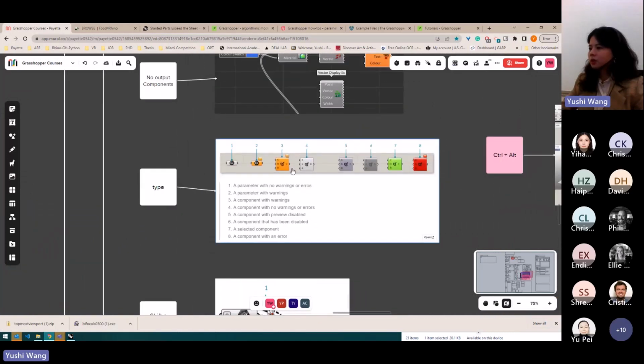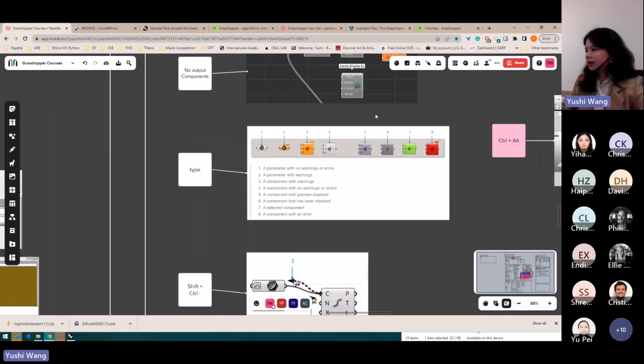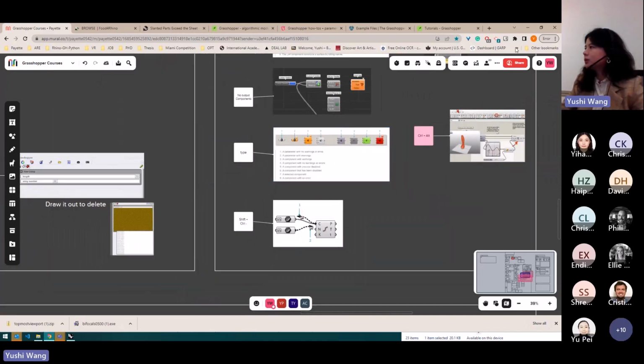Most components, we know that if one is dark gray, it is not in preview or is disabled, and if your component is orange or red, there must be some errors or warnings. You could just click these bubbles to see the details and try to debug it.